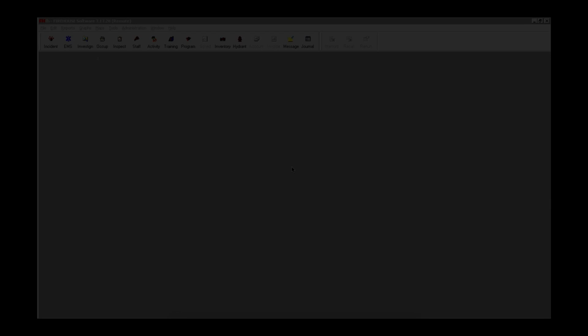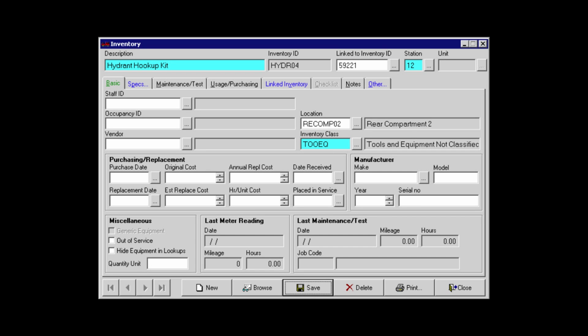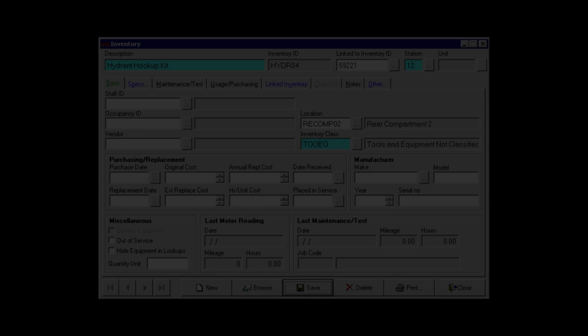The third type of inventory record will not have a property ID or serial number, but a firehouse generated inventory ID. These type of records will be items like hydrant hookup kit, toolbox, radio training set, or any other inventory record that needs other items attached to it to create a group of items.